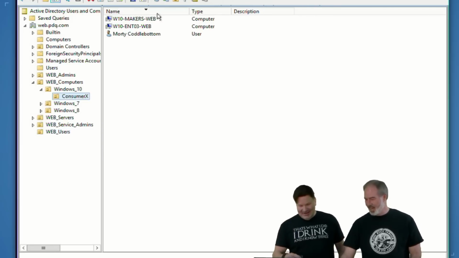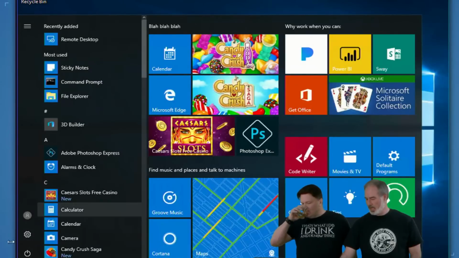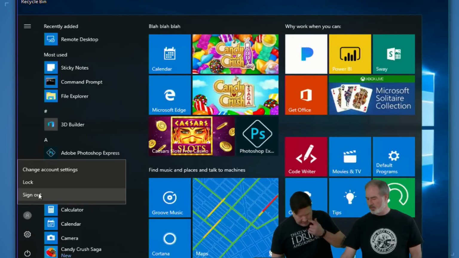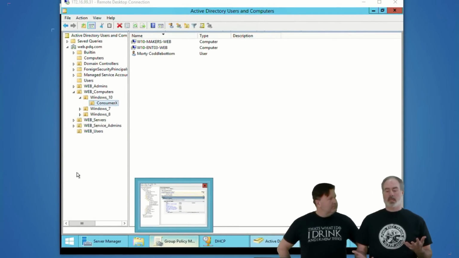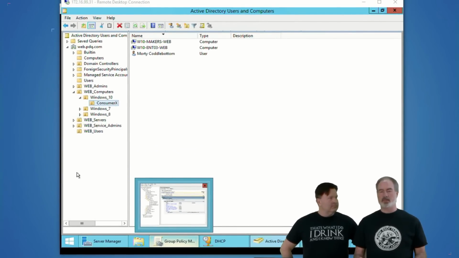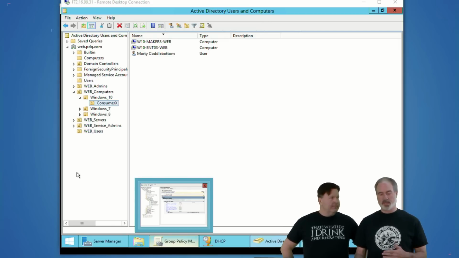Okay. So now we've got Morty in there. Now we're going to go back and sign him out, and sometimes this takes a reboot. The thing about GPOs, if you've had any experience with them, is that sometimes they apply and sometimes they don't. Sometimes they apply after 50 minutes, 2 hours, sometimes overnight, sometimes after a reboot, sometimes after 2 reboots, sometimes after 3 reboots.